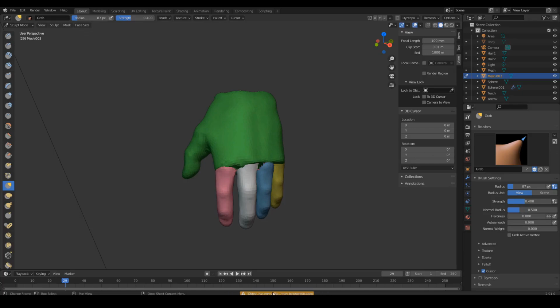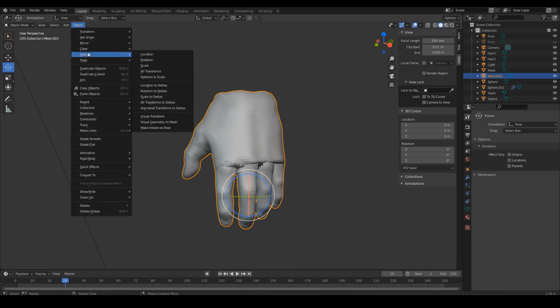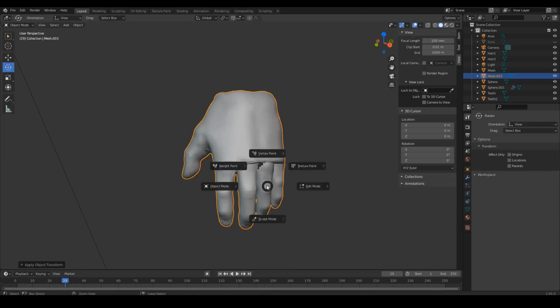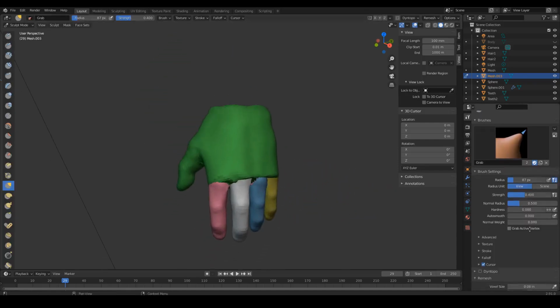And you can see right here, we have a little error. Object has non-uniform scale, it may be unpredictable, you could see. To fix something like that, we've got to go to object mode. Let's go to apply all transformations. And now if you go back to sculpt mode, you're not going to see that error anymore.